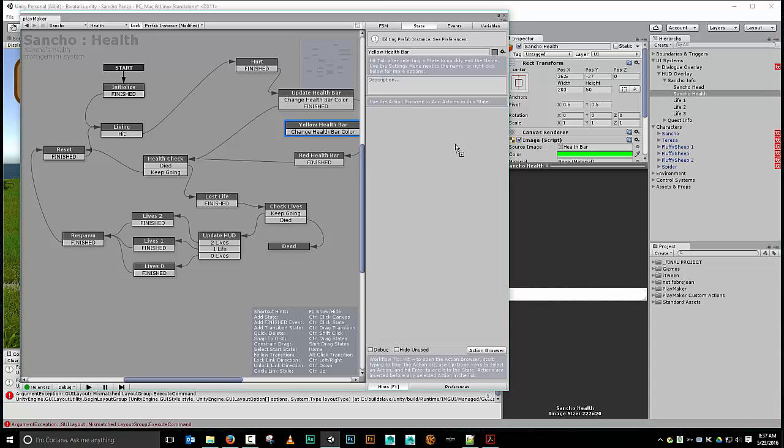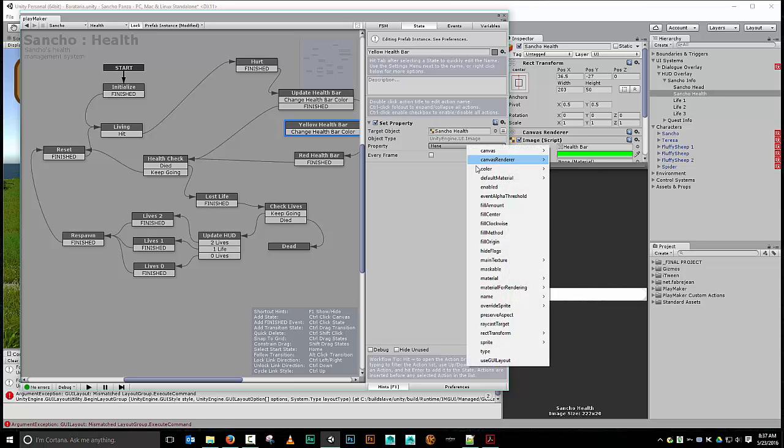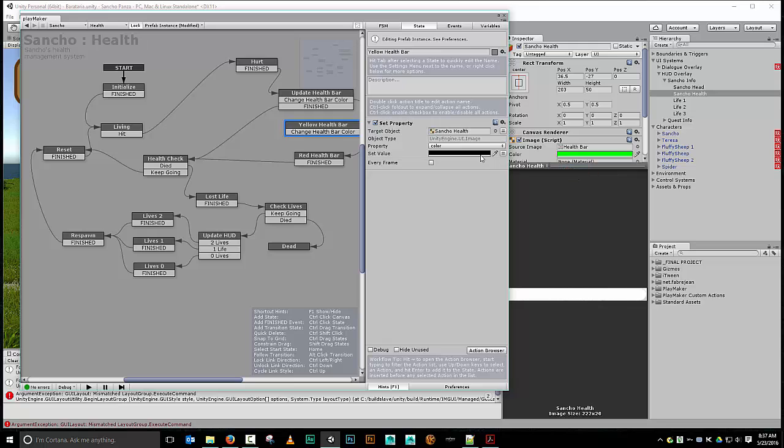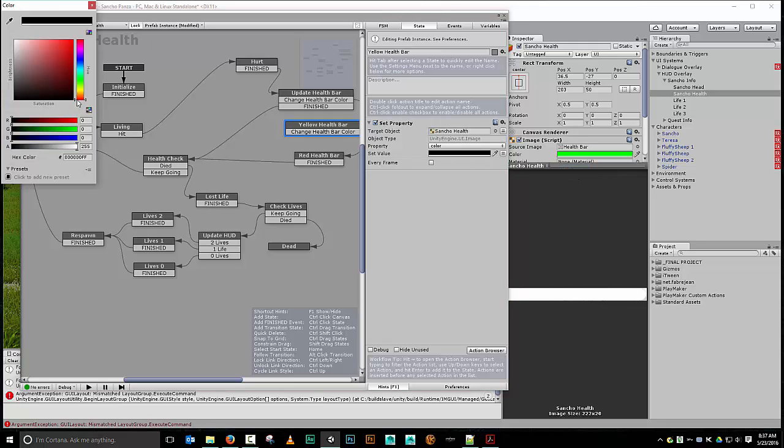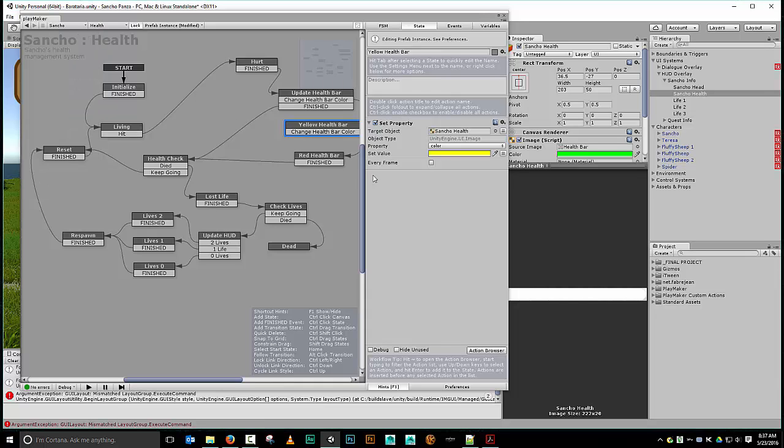We'll grab image, drop it over here, do a set property. The property I want to set is going to be color, and I want to set it as a color. And the color I'm going to use is going to be a nice yellow, like so. And let's just go ahead and make our green 255. So we got a nice yellow. Okay, cool. So he's yellow. It doesn't have to be every frame.